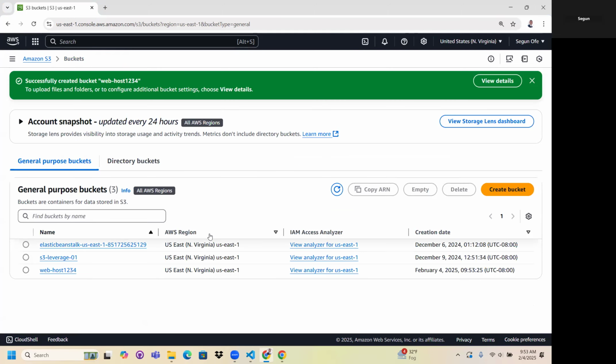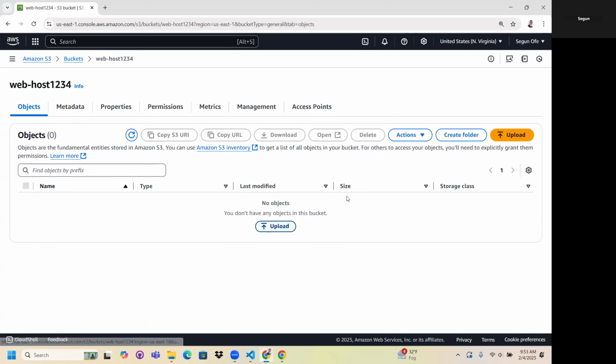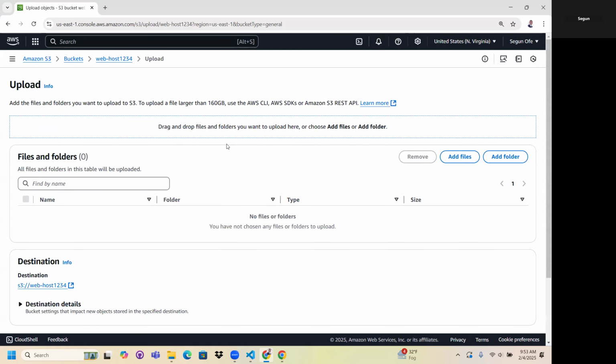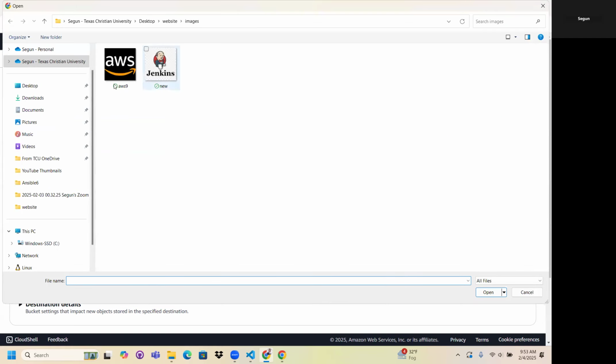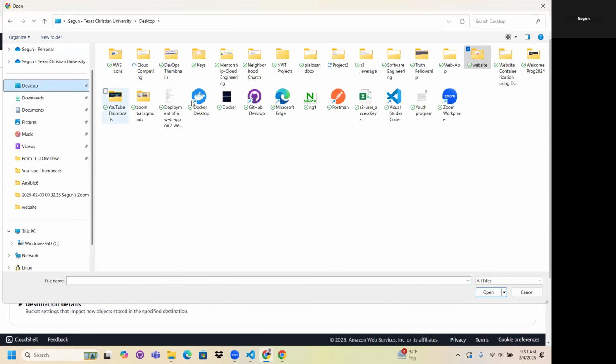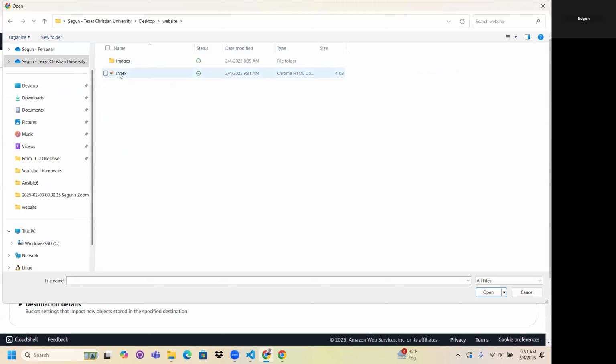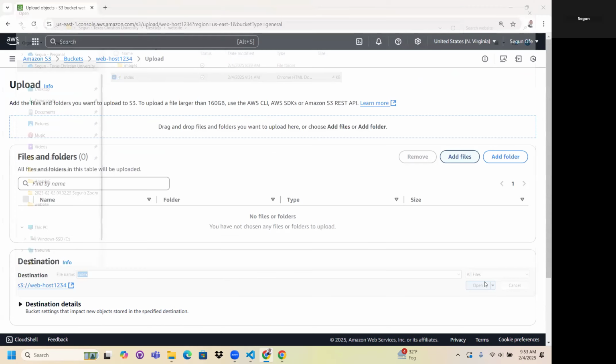Once that is done, I'll go inside the bucket and then I'm going to upload the source code for the website. So I will add a file. Let me come here. This is the folder where the source code is. I'll go inside. I'll click on the index.html. This is it. Open.